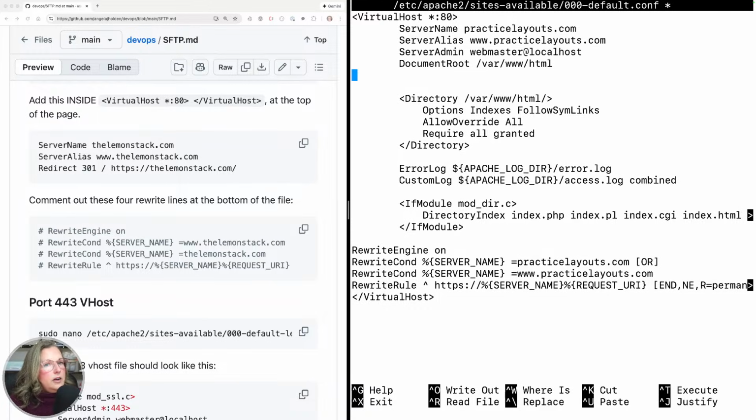I'm going to do this right here. And then we're going to do a redirect, a 301 redirect. Redirect 301. And we're going to redirect from the root to the HTTPS version. So we're redirecting HTTP to HTTPS. And it's practicelayouts.com. And make sure there's a slash afterwards.